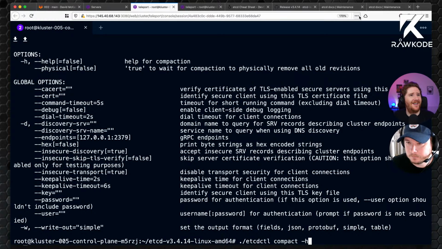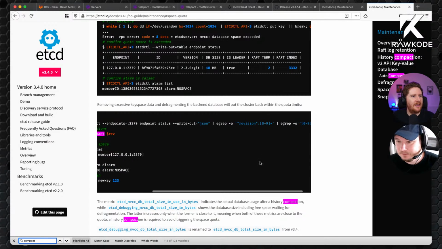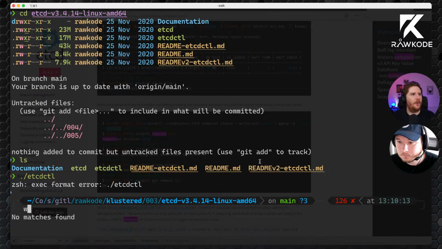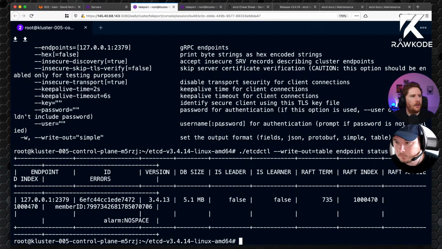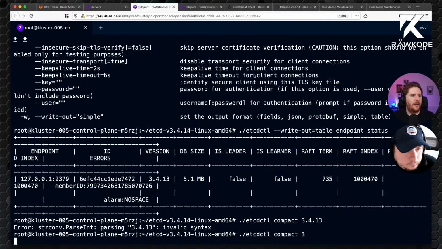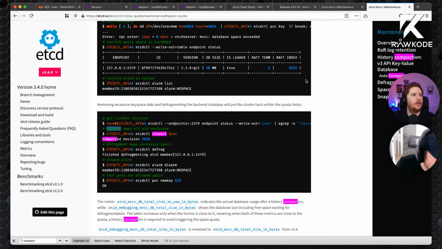Did I pick a random number? It's version 3, isn't it, of etcd? I'm looking at the etcd logs here. Is it just the 3 at once? No, I think it's getting the revision from that write out table. Oh, that's the wrong terminal. I need to stop doing that. Is there a revision here? Or is it grabbing it from that version? 3, 4, 13. Alright, I'll just try 3 then. That would be a nope. Out of range, required revision has been compacted. What?